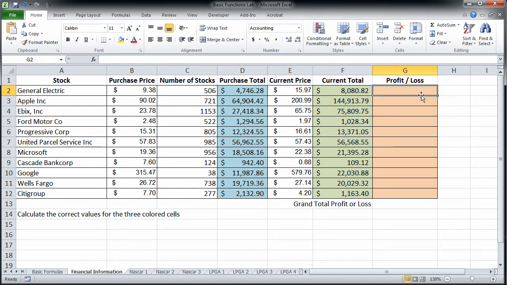Now here's the key, profit or loss. The first thing I need to determine is, should my first number be a positive number or a negative number? And that's really easy to do, a couple ways to do it. Number one, I can look at my purchase total. Well, I spent $4,700 and some change on it, and it's now worth $8,000. So I know I made money, so I should get a positive value here.